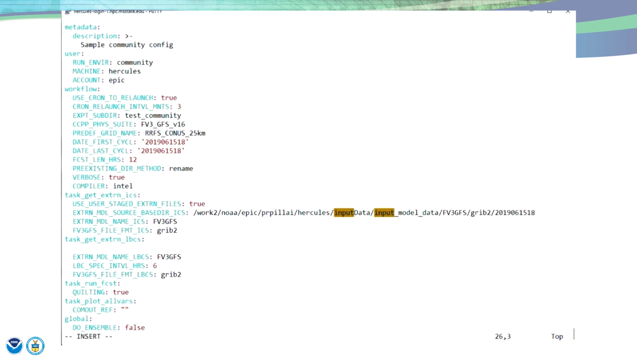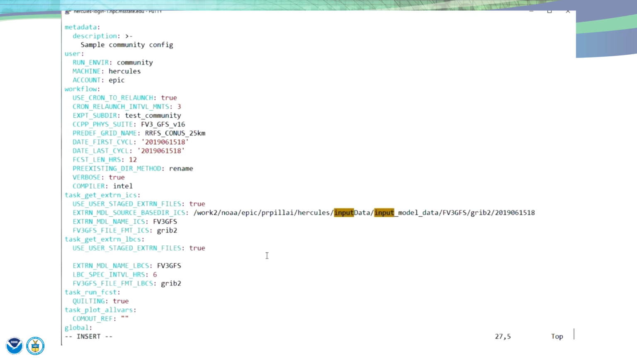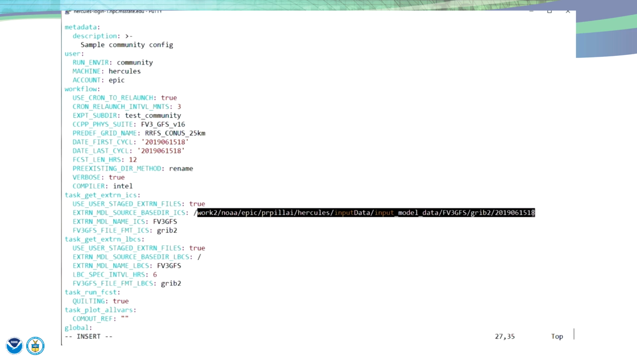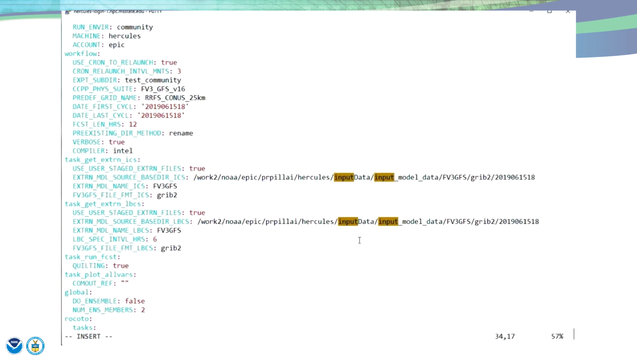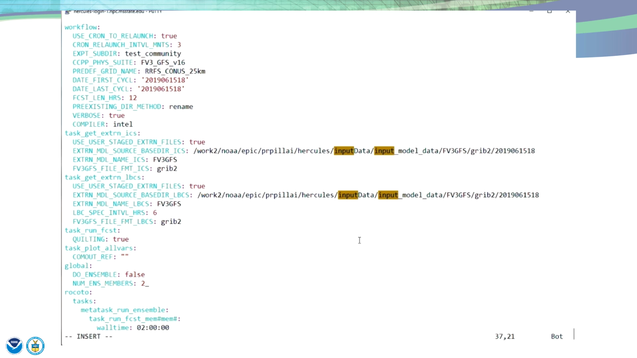Now coming to the lateral boundary condition, they both are located at the same place, so you need to set the external file use to true, the command use_user_staged_external_files to true, and then modify the field for where the base directory is located for the lateral boundary condition. Now that has been added, and there is no other modification that you need to do for this experiment. Save these modifications and exit the file. Here we are not going to do any post-processing or plotting.